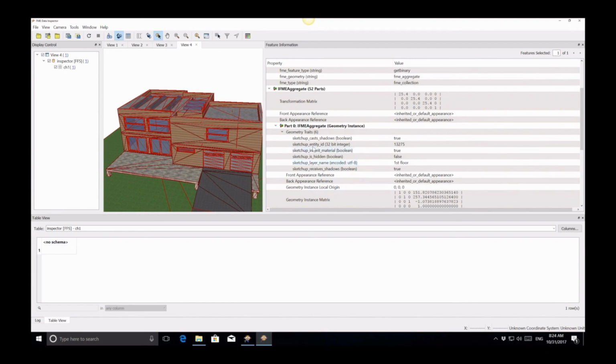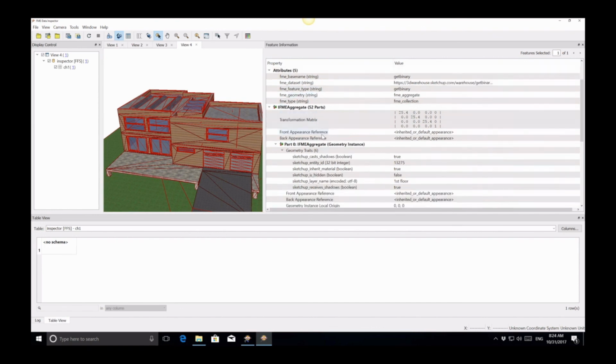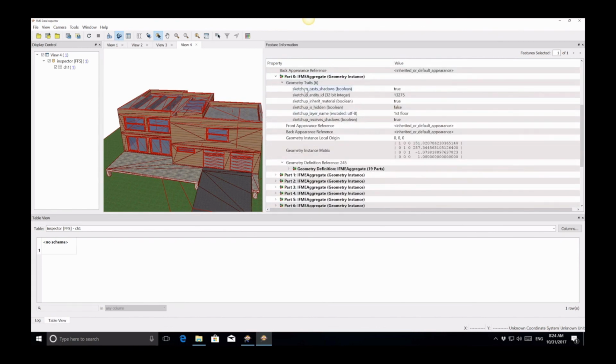I hope so. Okay, so here, if we look up top, we see our standard attributes up here, dimension attributes, base name, data set, etc. But here we see that each of these aggregates has the traits. So in this case, it's the SketchUp information. More importantly, you have the SketchUp layer name, SketchUp is hidden, inherent material. Now these things all apply at the different levels of the hierarchy.